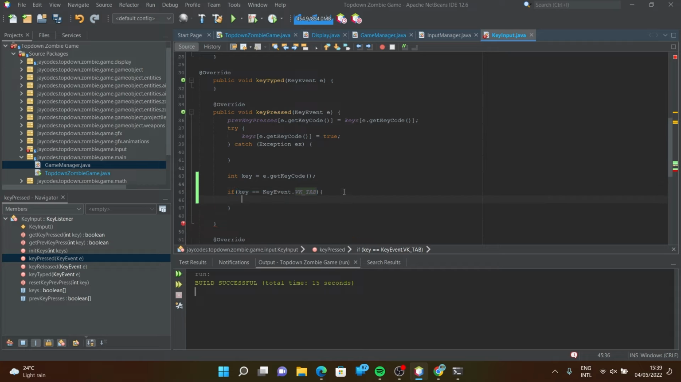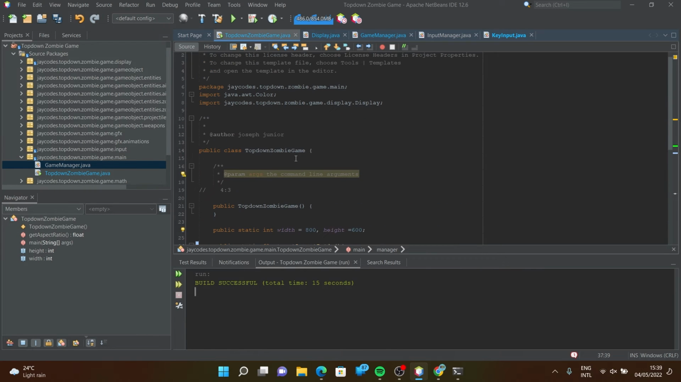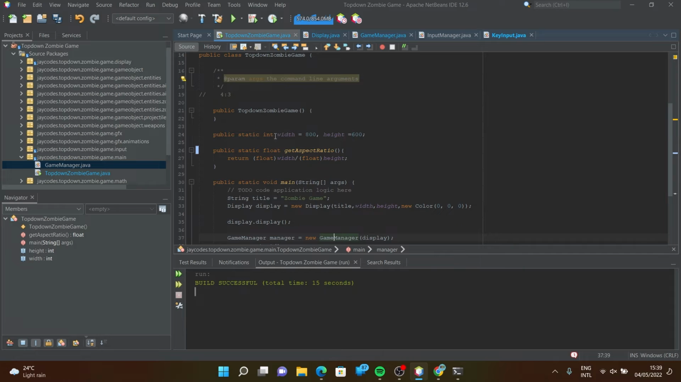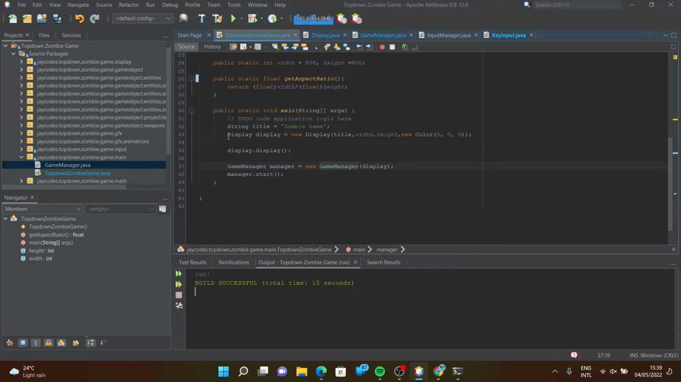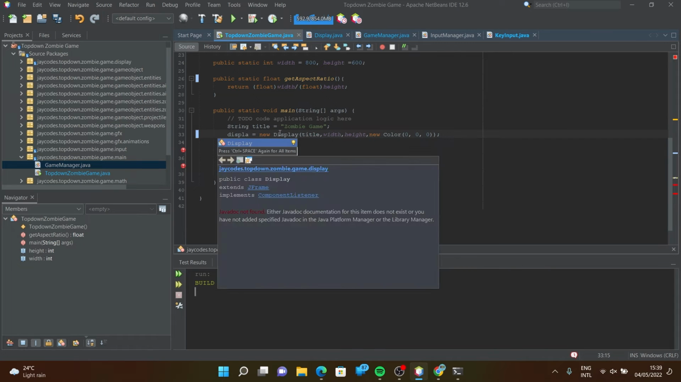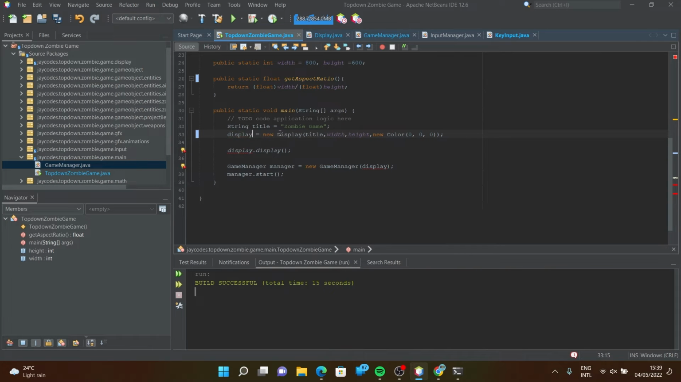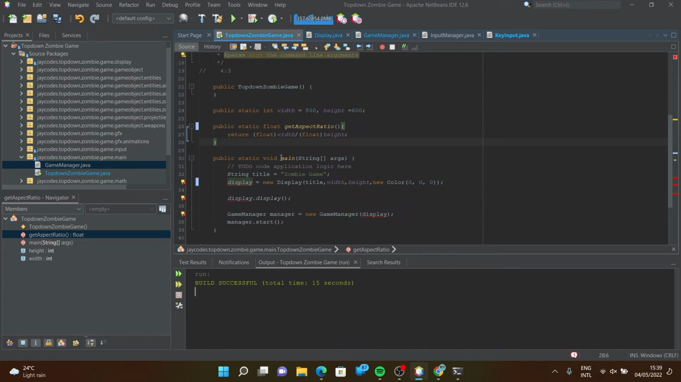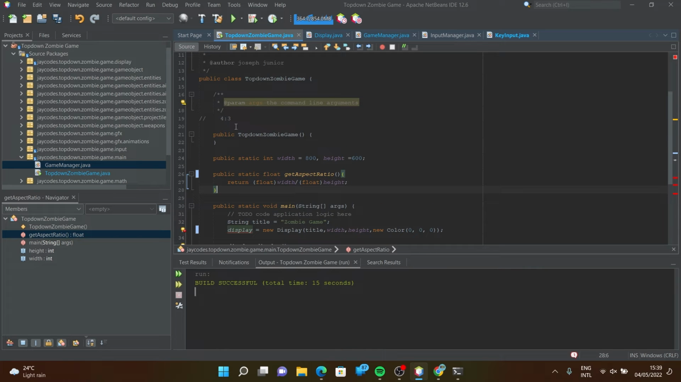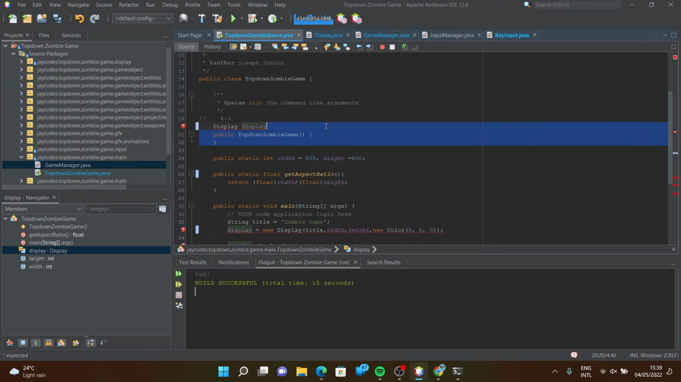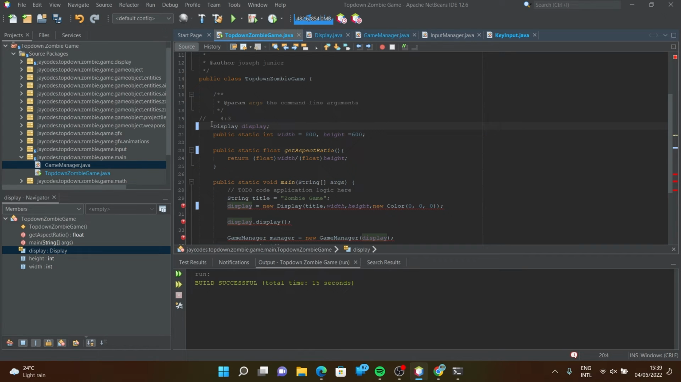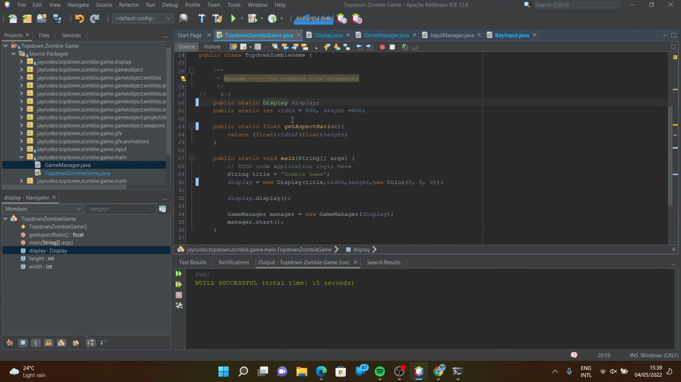Then we want to, okay, so first of all, I feel like I'm gonna make this display class public and static from here, because we can only have one display. So I'll simply inside here, let me remove this and put this. I have to make this public and static. That way you can access the display from everywhere.